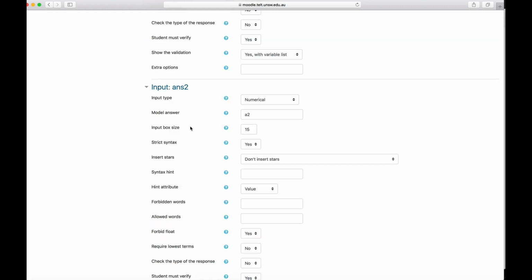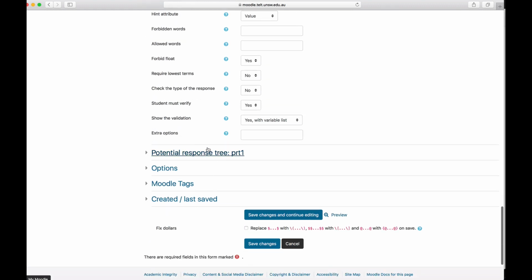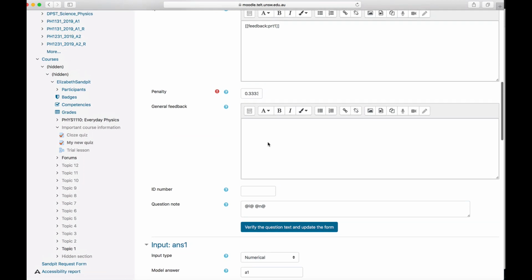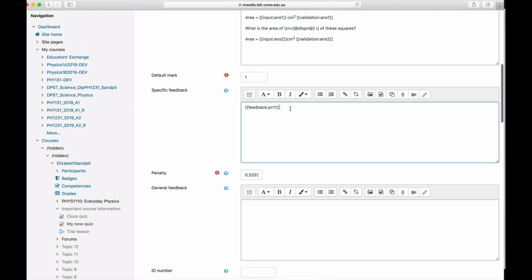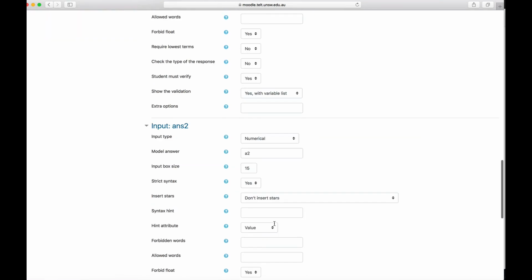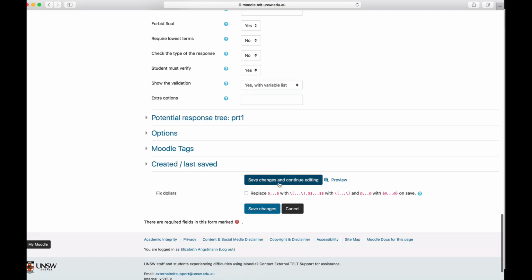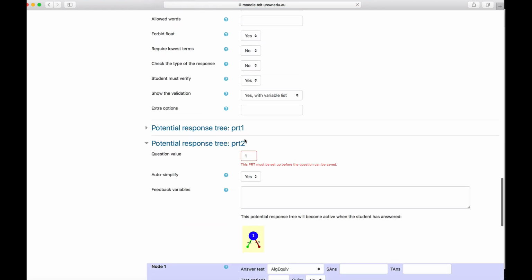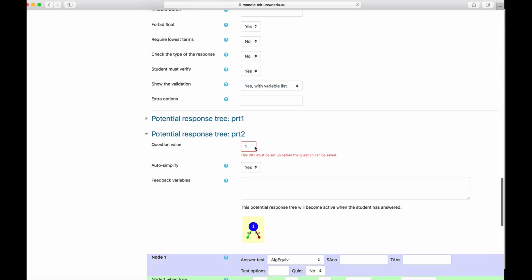Okay, so I've now got my input for answer 2, but I don't have my potential response tree for part 2. So to get that, I'm going to have to go up to this specific feedback and add that for part 2. So make this part 2. And then if I go save changes and continue editing, it brings up my response tree for part 2.